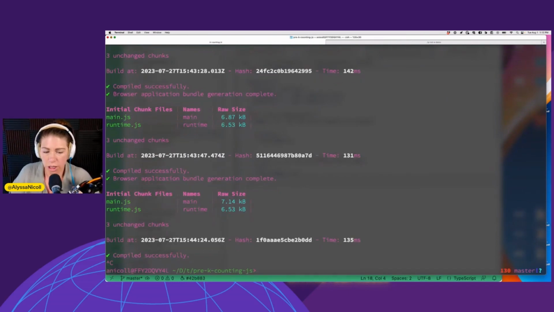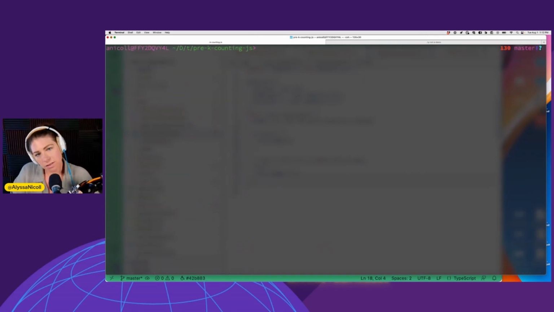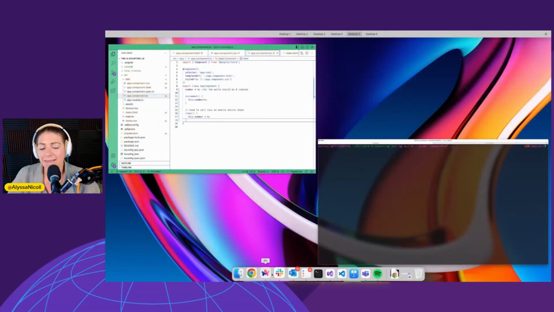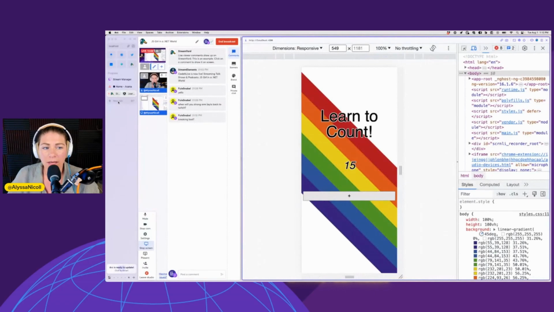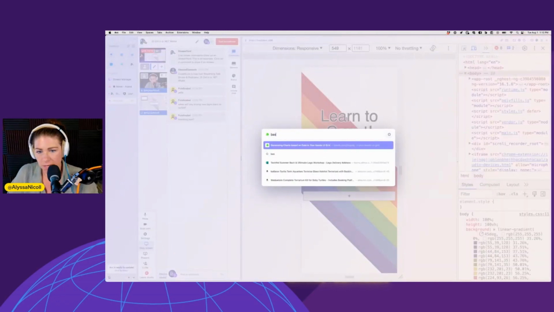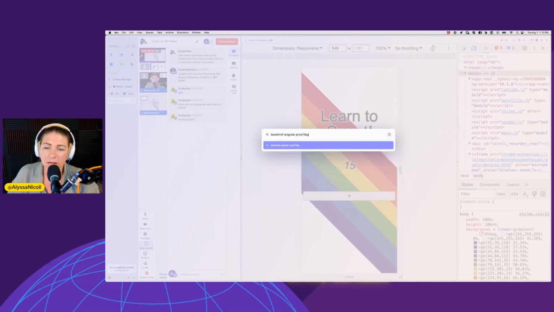Find the control key. So I think it's build. It is. Okay. ng build --prod base href. I don't remember why I needed that flag last time. So we're going to look it up real quick. Base href angular prod flag dist build.